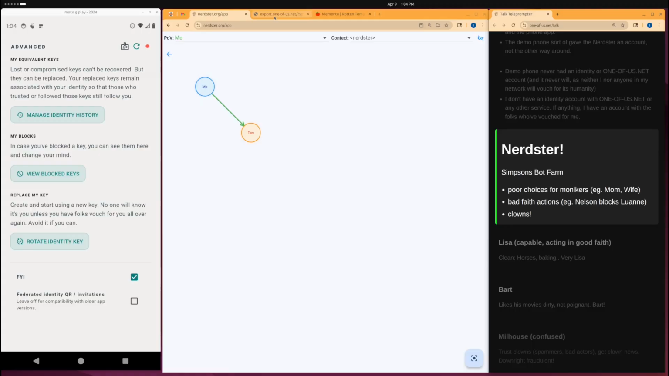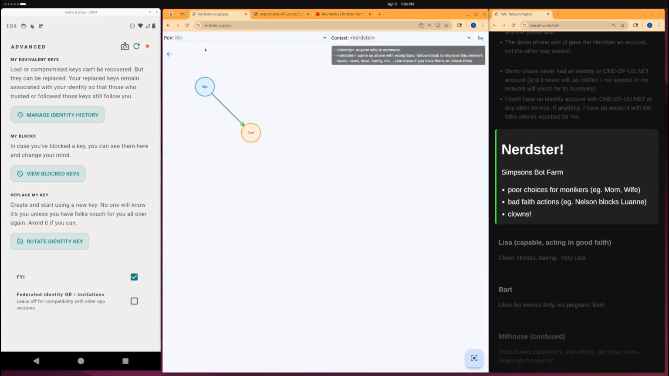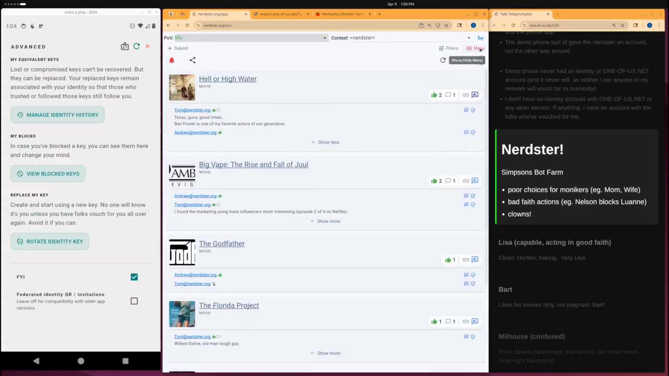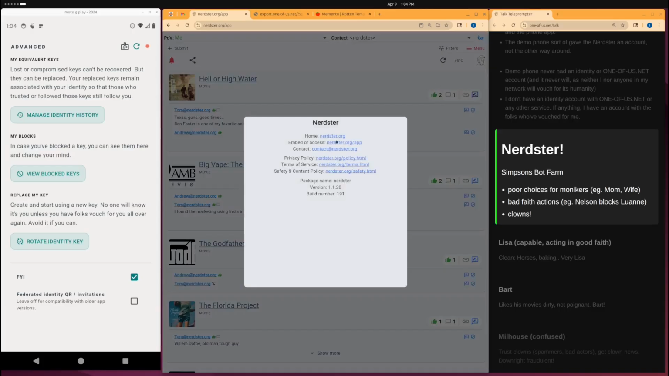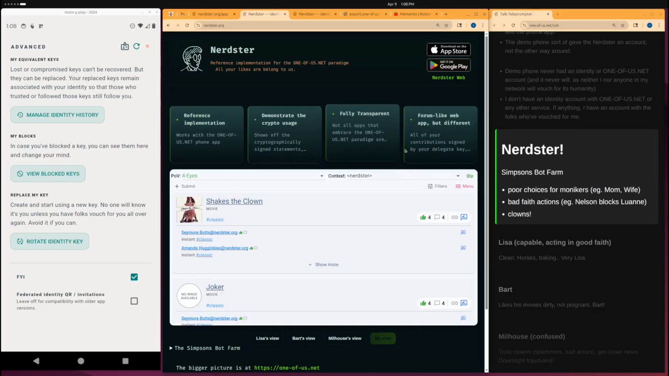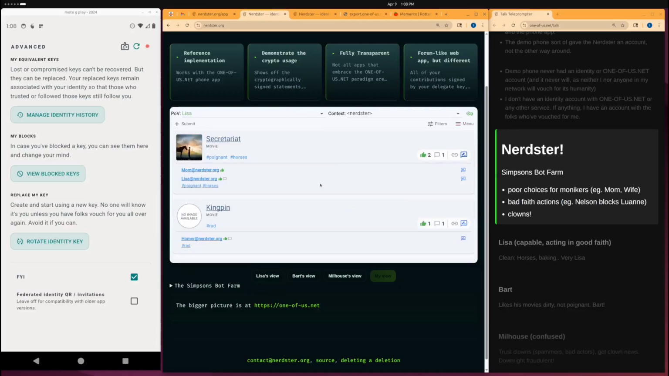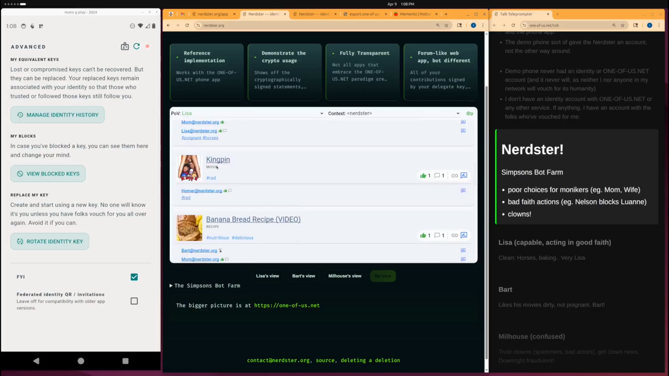Last thing I want to show is the Nerdster webpage and a couple of things there. There's a link here to nerdster.org. The Nerdster homepage talks about how the app is unique and different, but not every app has to be as transparent as it is. And we can look at Lisa's point of view in this fictitious bot farm, and it's all wholesome. There's movies about horses and recipes and Homer's bowling movies.